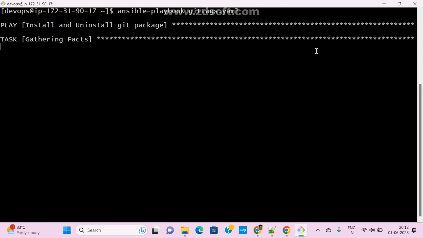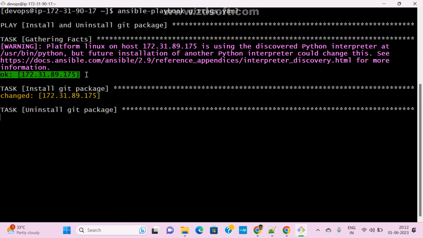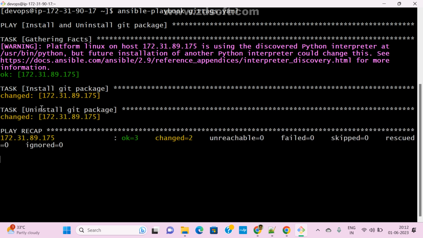Now see here: task gathering facts, and the install git package task. First it is connecting to the 175 machine and installing the git package, and the second time it is uninstalling. See, it uninstalls the git package. First it installs, and if it is already available it won't install, and second it automatically triggers the uninstall also. This is also our task. Now it is executing both.